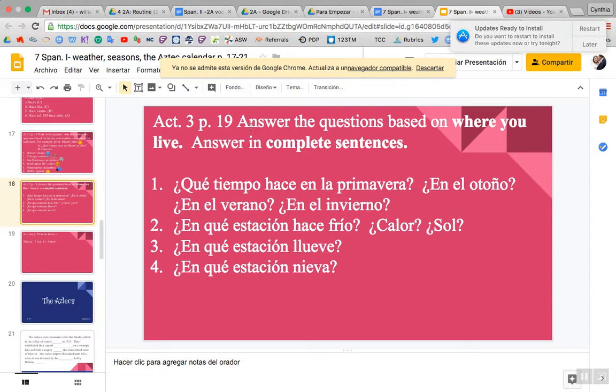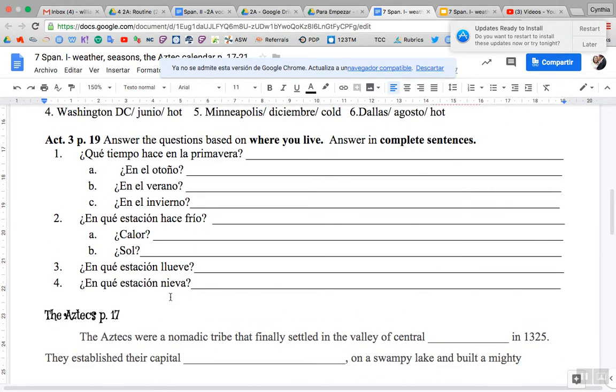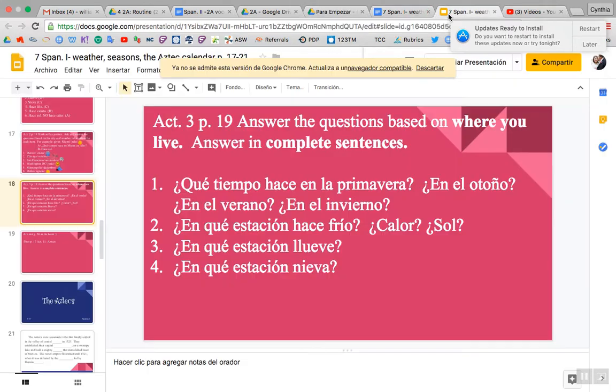Answer the questions in complete sentences. Go ahead and answer them on your paper. Based on where you live, so based on where you're at right now, answer these questions and then come back to me. So, ¿Qué tiempo hace en la primavera? What's the weather like in spring and then in fall, summer, and winter? And what season is it cold in? Hot, sunny, rainy, snowy? Go ahead and do those by yourself and come on back.